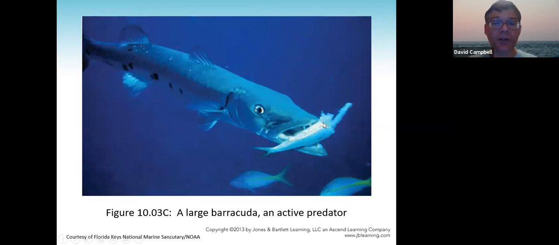Here's a barracuda, I mentioned those before, an active predator. Streamlined shape, good for darting forward and grabbing something with those big pointy teeth.